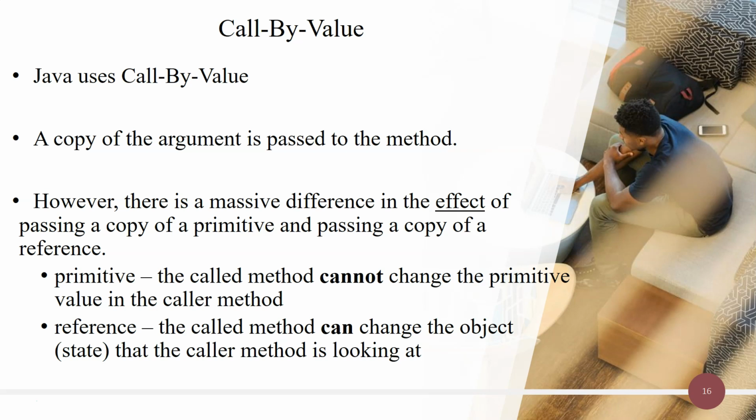However, if it's a reference, now there is one object in existence, and there are two copies of the reference. The caller method has the original reference, but the called method has a copy. So therefore, the object state can be changed by the called method. We need to have a look at both of these in code.